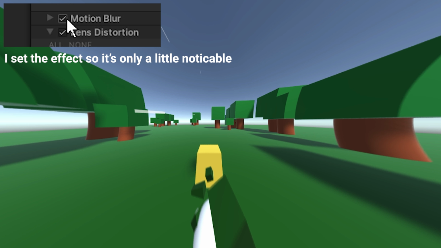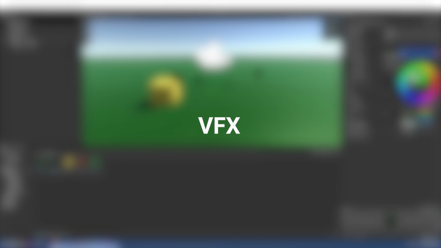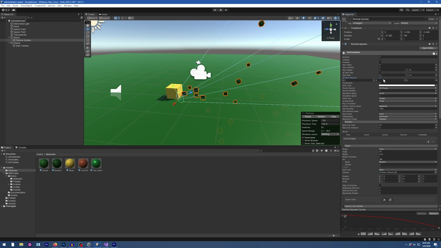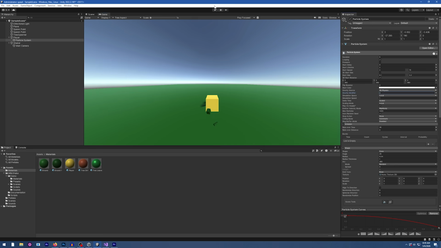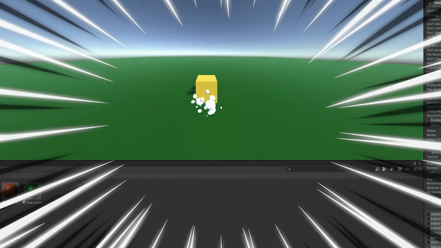And to add some extra spice, let's add some particle effects, which are otherwise known as visual effects. Particle effects can be things like wind, speed lines if you really like those anime things, which I'm not gonna lie, those are overrated, but they do look cool if you use them sparingly.